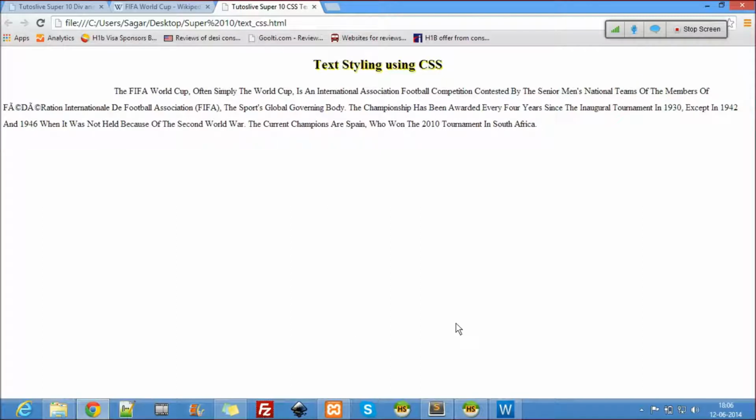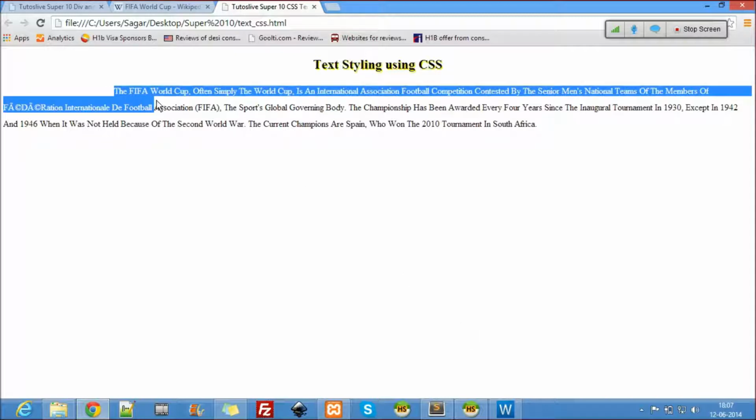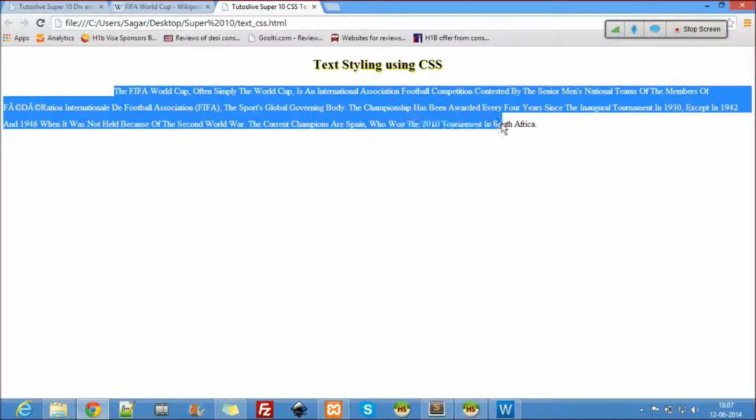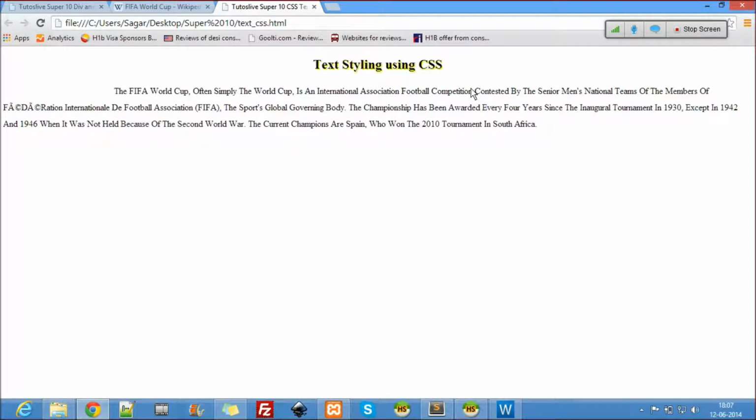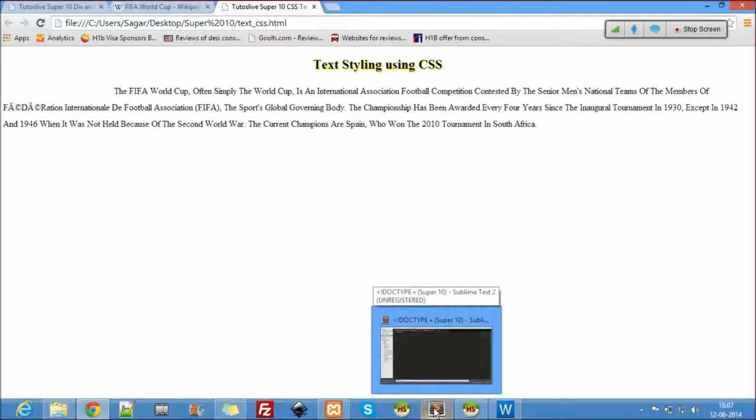Now with this property, we can even change the font. I don't want this font. This font may be Times New Roman, I don't know exactly. So I don't want that font. I want some awesome font. We'll see now how we can download some awesome font and use it in our web pages.